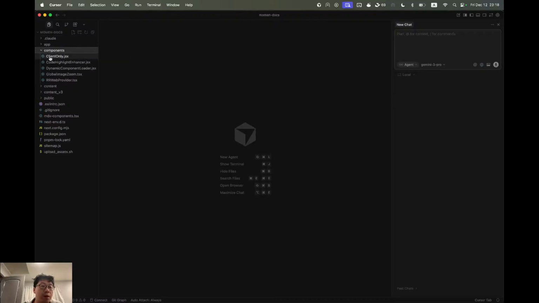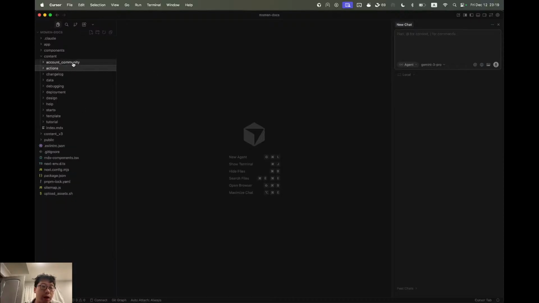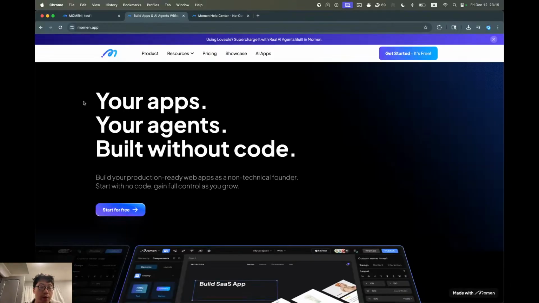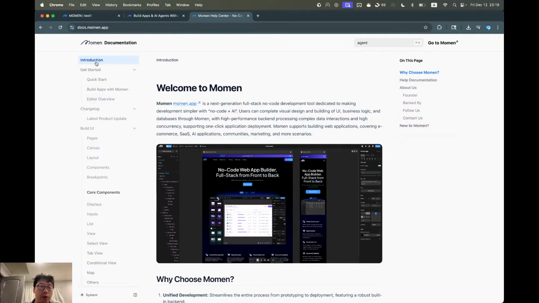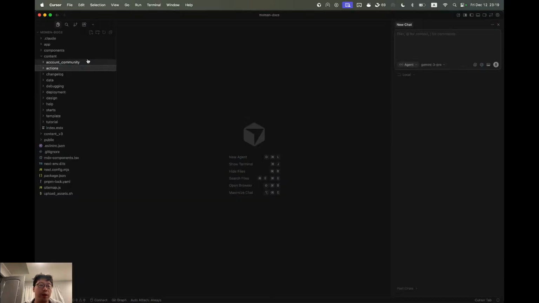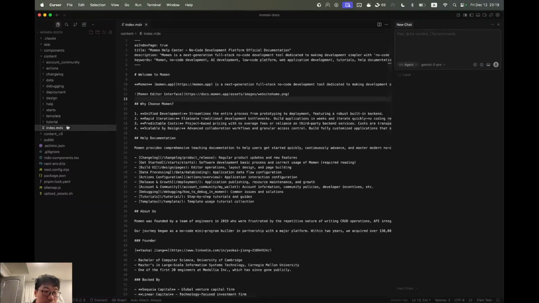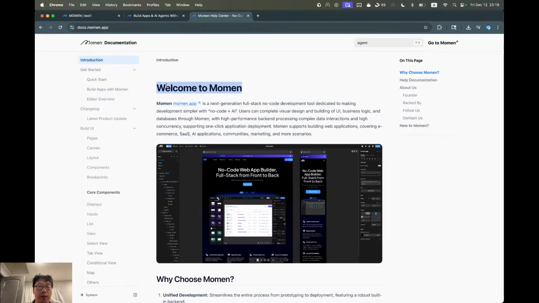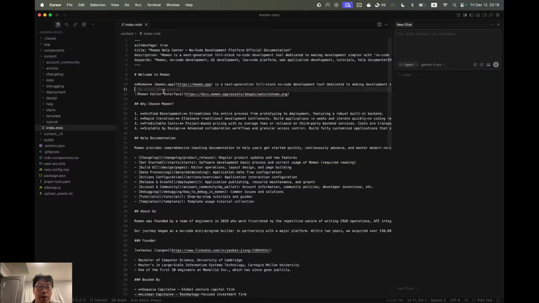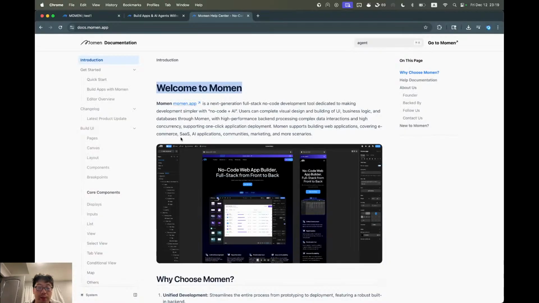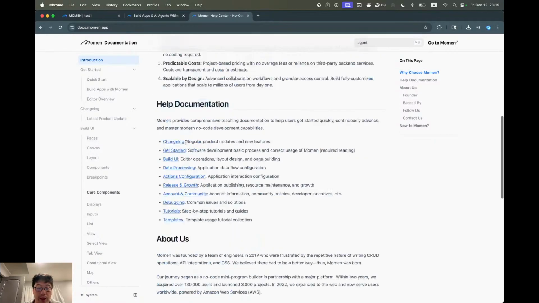The docs are organized in these folders. So that's actually our repo for the documentation. And this structure is going to be almost exactly the same as this structure, except that it's going to be ordered in an alphabetic fashion. So the index is welcome to Moment, and that's this guy. And you got why I choose Moment, and that's this guy over here.